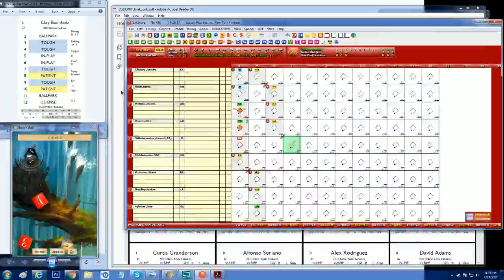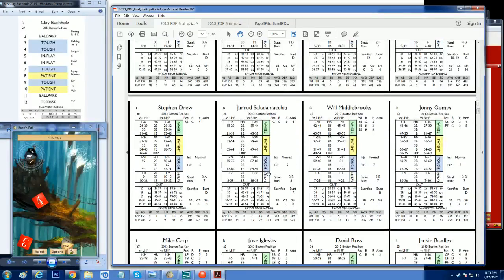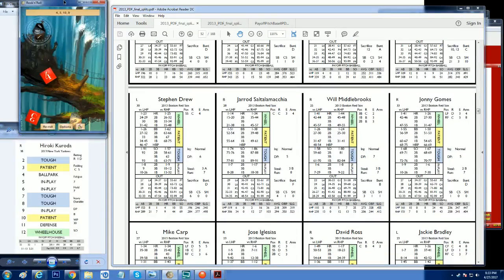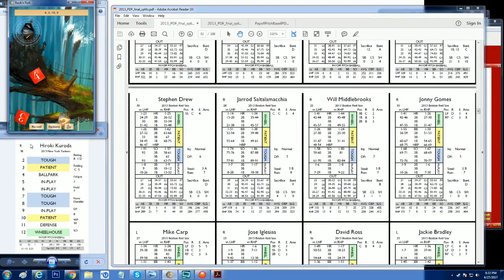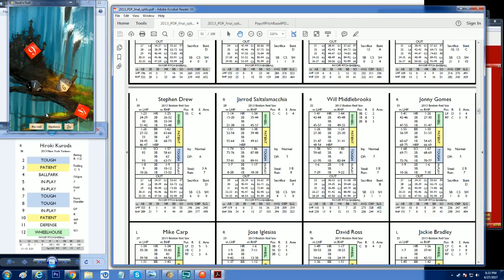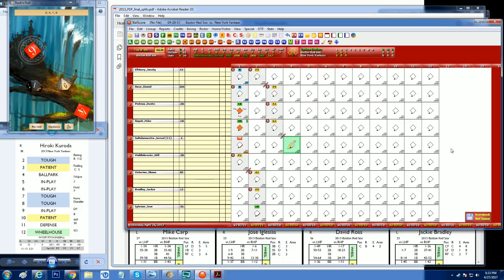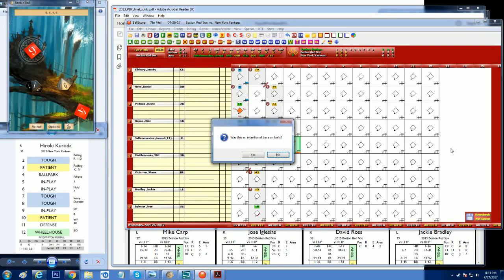So, Jarrod Saltalamacchia. Let's go back over here and move this up here. Saltalamacchia. Let's see what he did the first time up. He walked the first time up. This time he rolls a 10. 10 is patient. 16. So patient 16 is another walk. So back-to-back walks for Saltalamacchia.